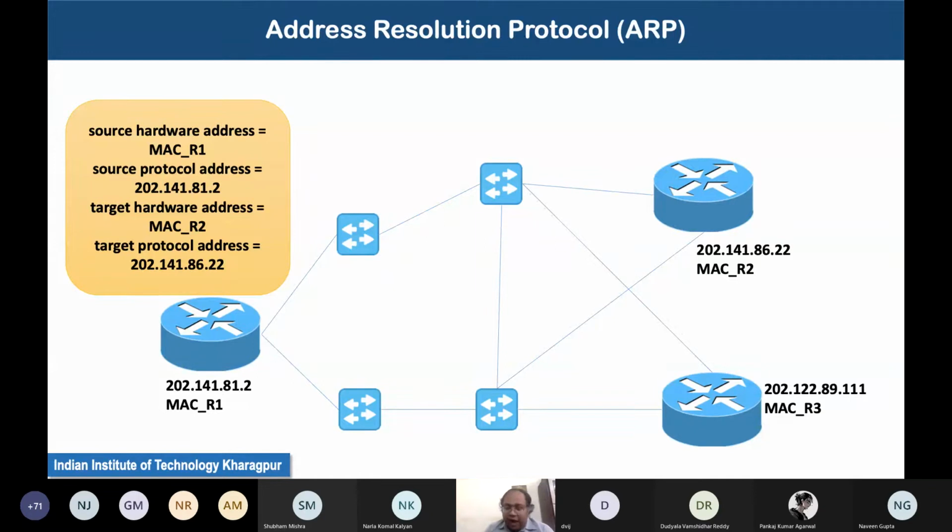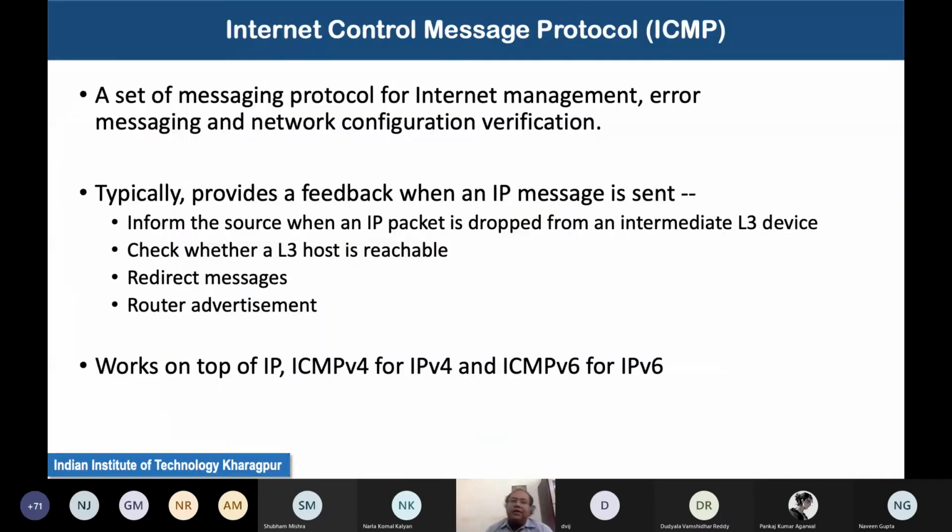Well, now let us quickly look into the last protocol in this group of protocols, that is the Internet Control Messaging Protocol, or ICMP. Now this ICMP is a part of IP. It is a set of messaging protocols for internet management, error messaging, and network configuration verification. Say, for example, ping and traceroute, all these different services that you use, typically use ICMP.